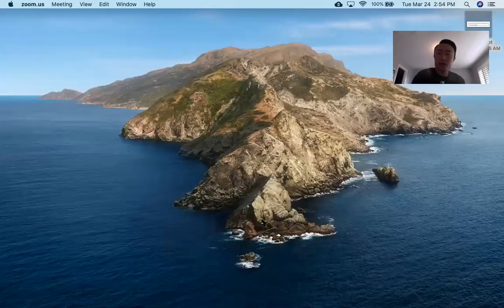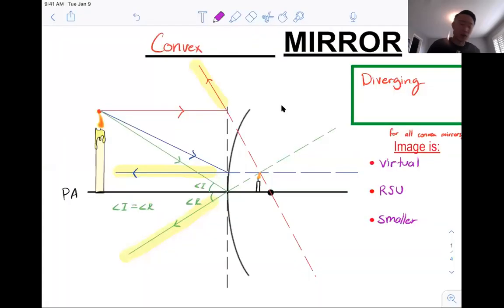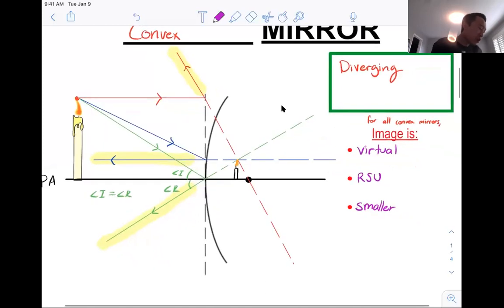All right, so just to make sure we're doing this well, we have a diverging convex mirror that's going to have that small, tiny image there, okay? And this is true all the time.